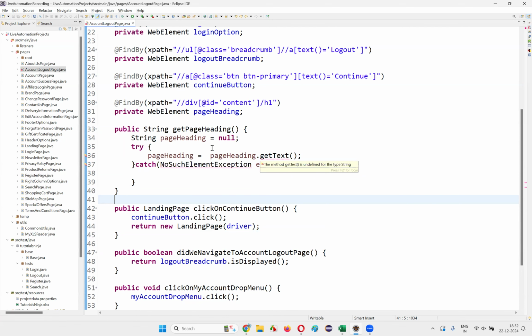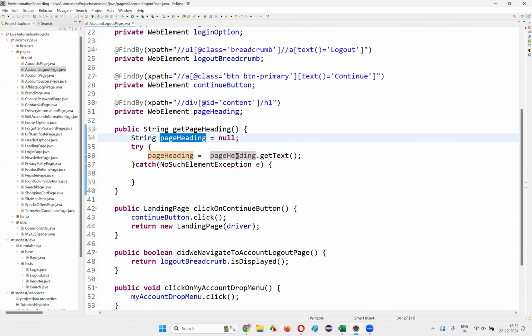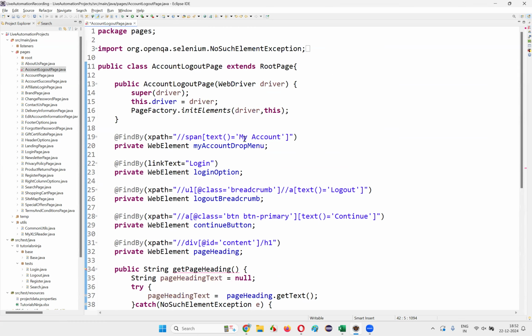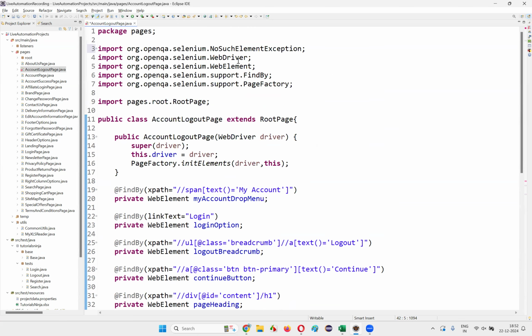Page heading dot get text. Okay, sorry. The value name and the element name should match, so I'll say page heading text. Then it will be fine. Import this from the Selenium library and go here and see if any errors remain.